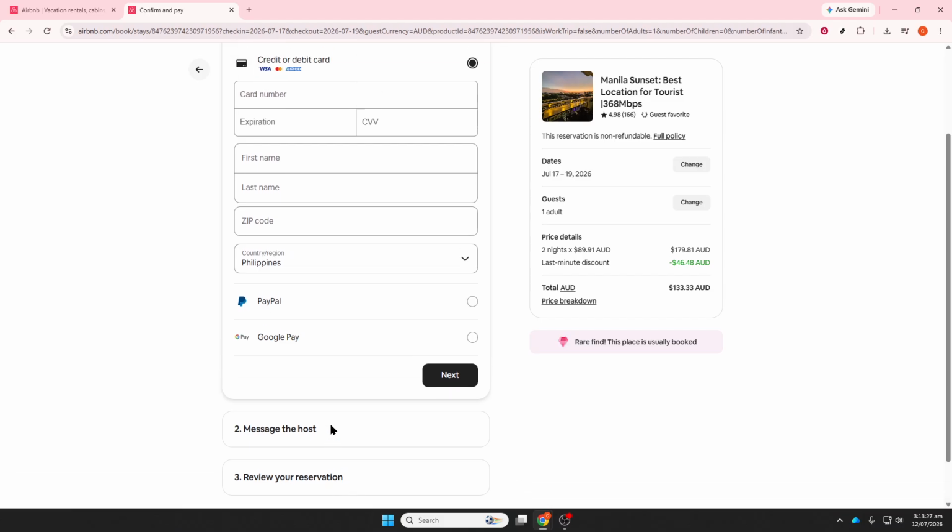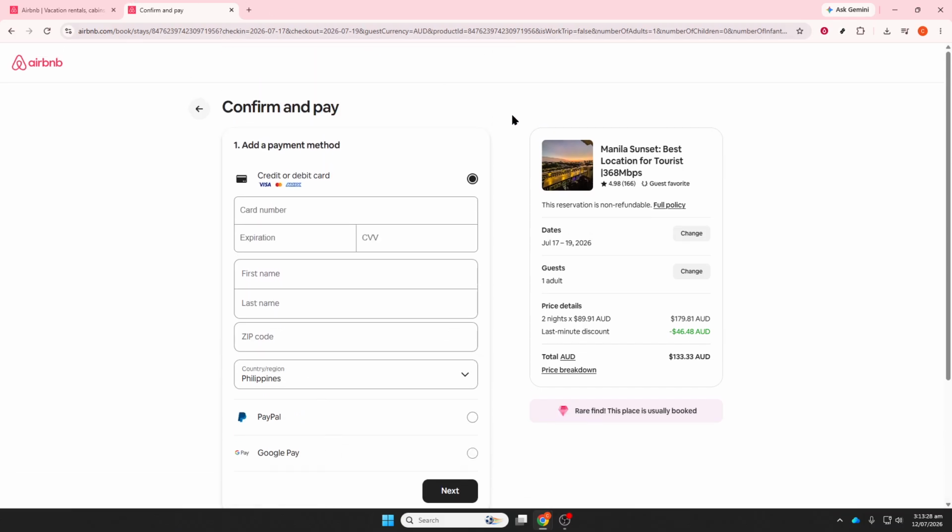Before you finish, review any additional reservation details available on the page. This can include the property address, house rules, and the amenities included with your stay. Going through this information in advance can help you avoid surprises and prepare properly for your visit.